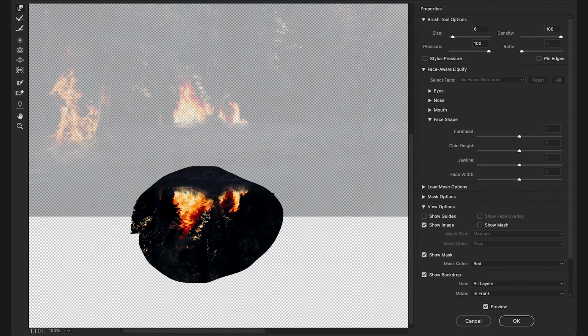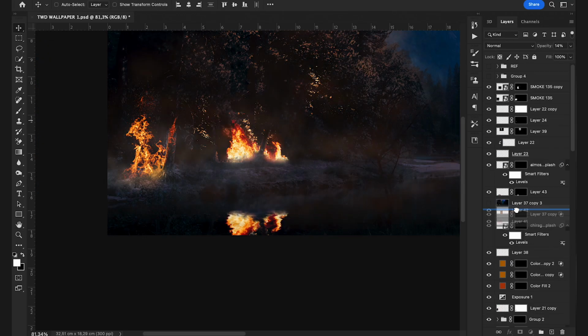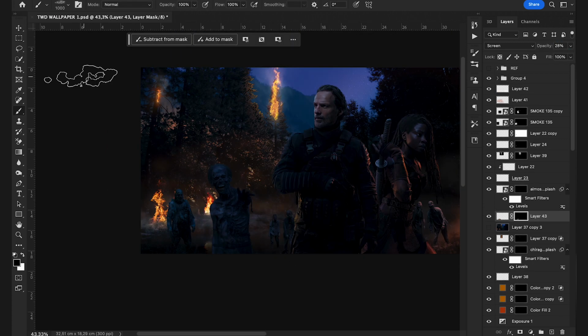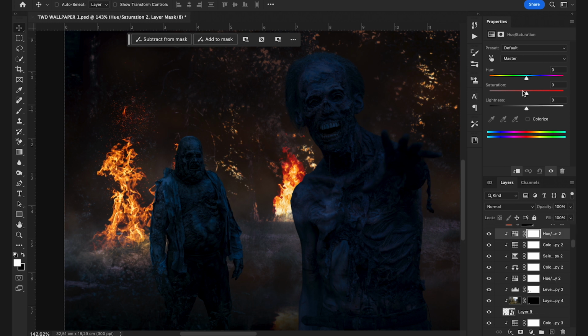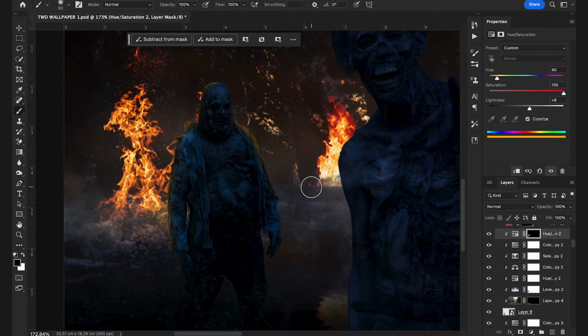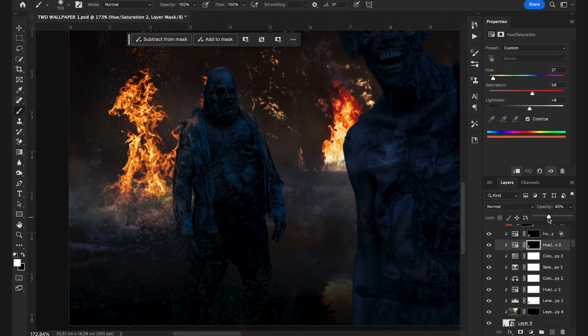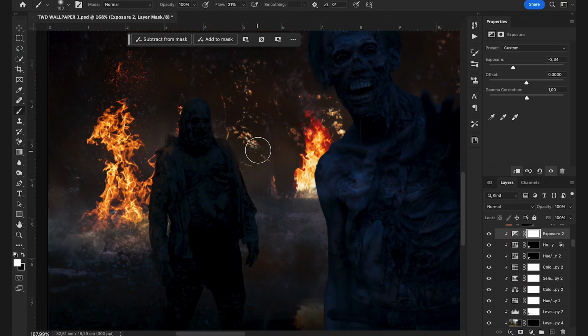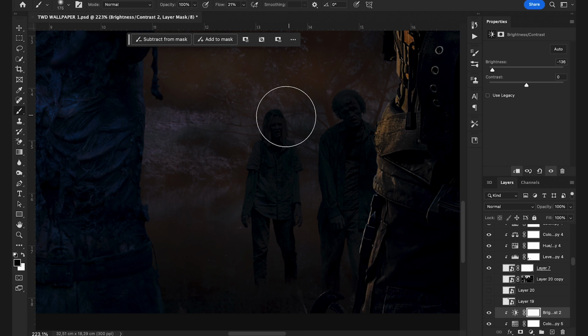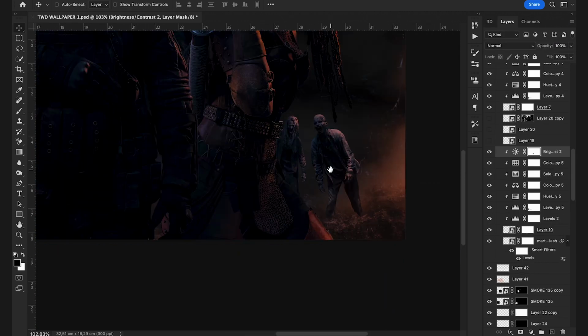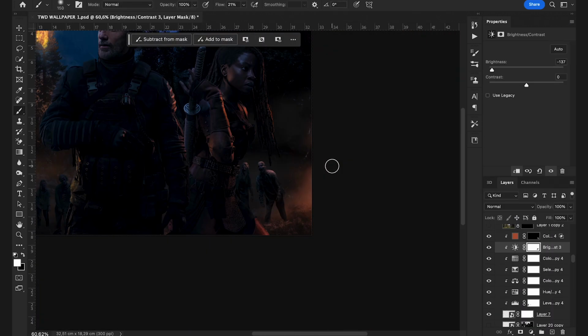Here I'm just pretty much using liquify to make the marks on the water and on the reflection of the fire. And now we're on the part where we fix the highlights and shadows on the zombies, also put some reflection on them from the fire itself, as you guys could see.